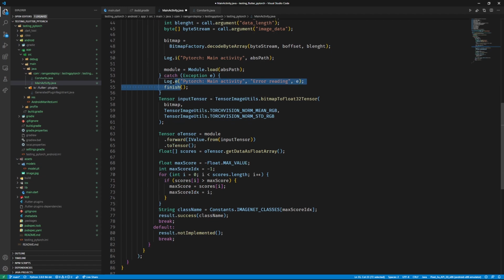Then with the TensorImageUtils, we convert the bitmap to a float32 tensor. Here we also do a normalization with the norm mean and norm standard RGB. This is standard for ResNet. All right, so this is the model doing stuff. We call the forward step. This runs the model and returns a tensor. We get the tensor's results as a float array.